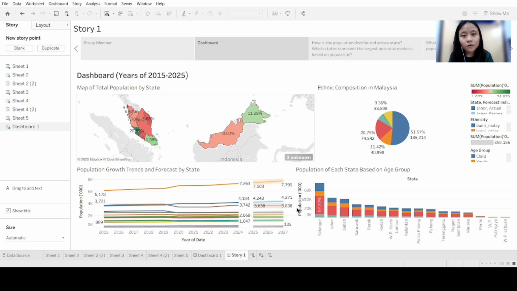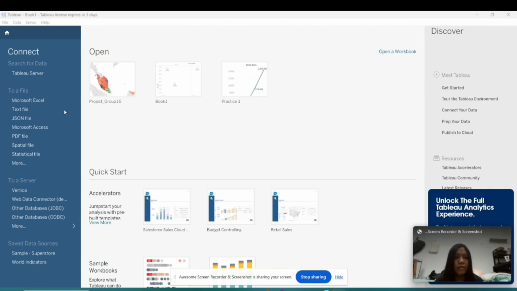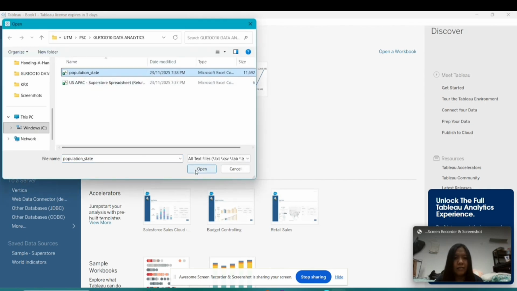They consist of 4 key components. We will look into it one by one. First, we need to connect to the data by clicking on the text file and choose the selected dataset file.